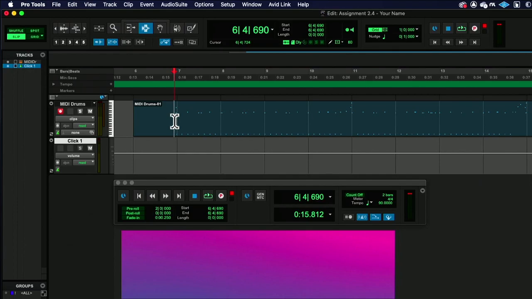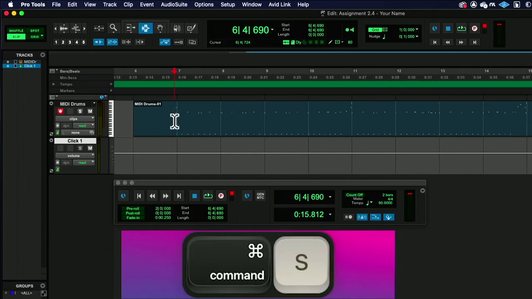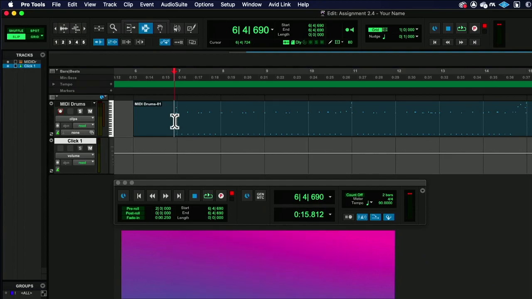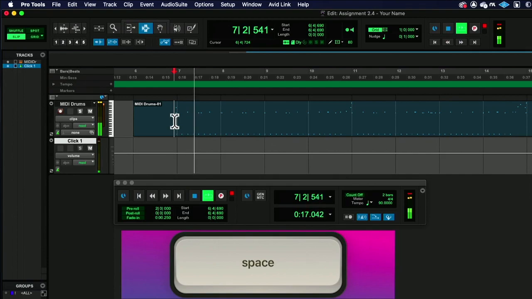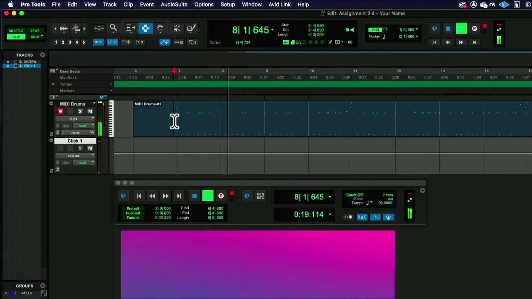So as an example, if I want to see this play out, and I'm going to hit Command S, just to make sure I'm saving this. But if I hit Spacebar to play it, at any time... sorry, just so you can hear this. At any time, I can jump in by hitting Command Spacebar.